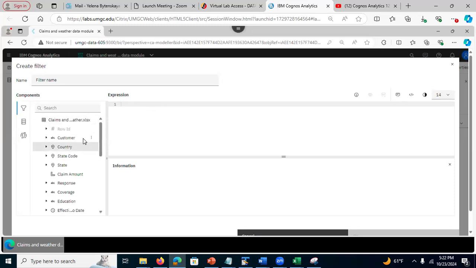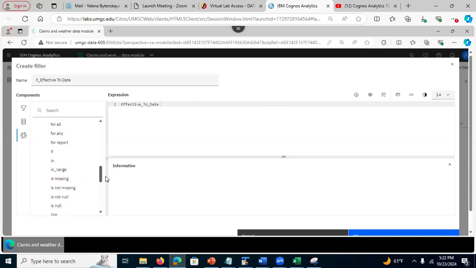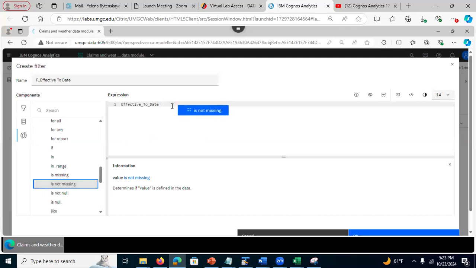We go here and find the field, and the field is effective to date. I just drag it here, right? And the condition is that it's not missing, so I can type is not missing, or just to make sure I get it spelled correctly, I can find the operator here, is not missing, and just drag and drop it in here. So the condition is effective due date is not missing. Any rows that are missing effective due date will be immediately filtered out when I apply this filter.